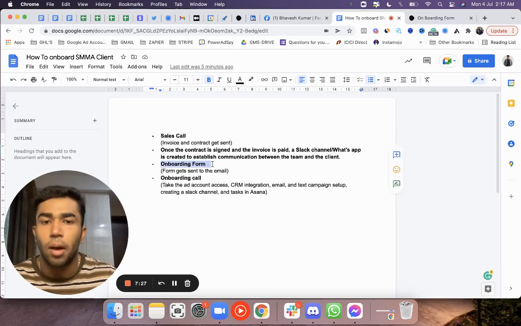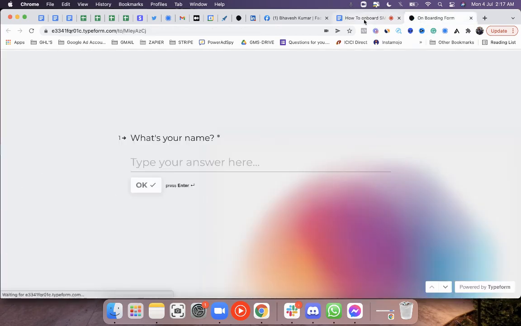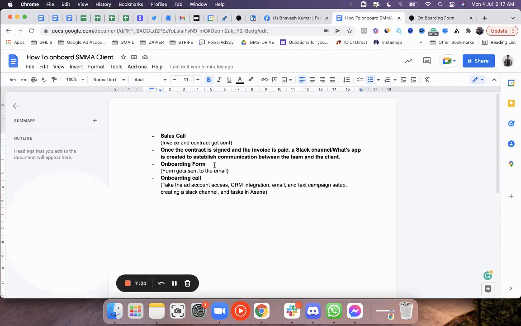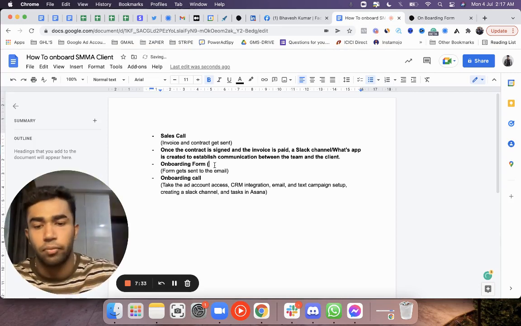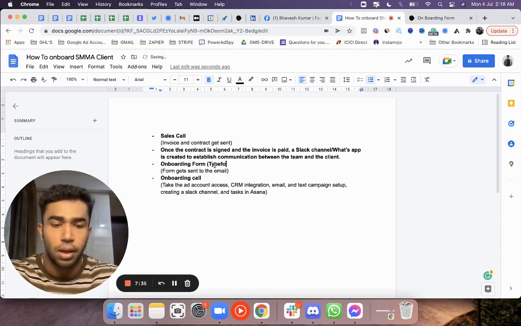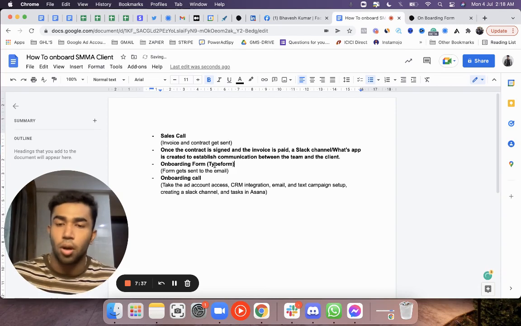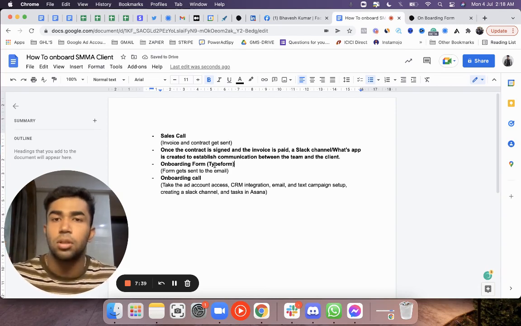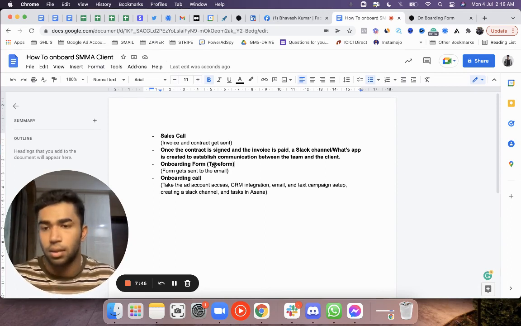The next is the onboarding form. I've already shown you how my onboarding form looks. Let me mention it here: I'm using Typeform, right? But guys, to be honest, before using Typeform, I was just using normal Google Forms, literally Google Forms, and we have onboarded close to around 40 plus clients just using that form.